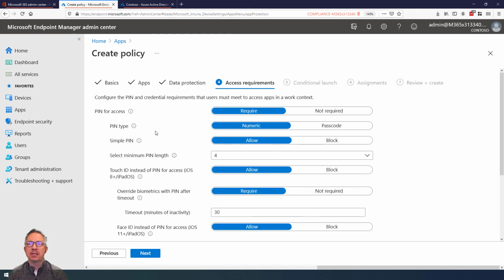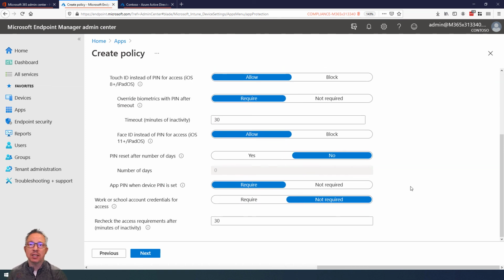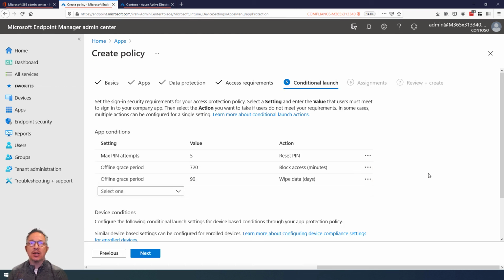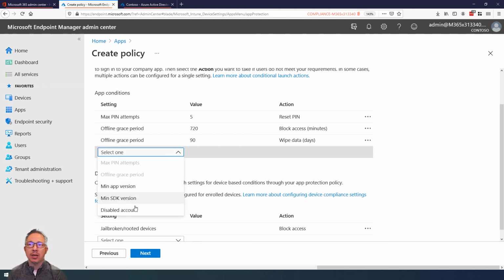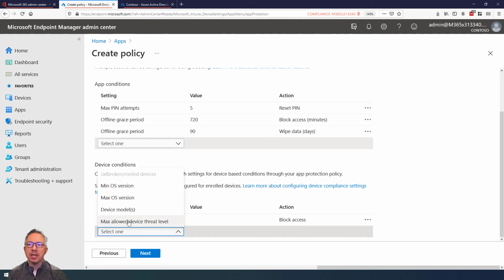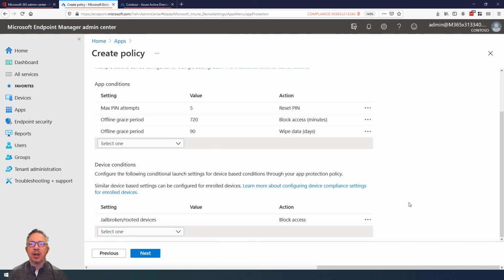So choose Next. I'm then going to define a PIN for access or biometrics to launch the application itself. Choose Next. Then I can go through and do any condition. So if it's jailbroken, I want you to block it. Maybe if it's a minimum version of the app, or maybe a maximum OS version or whatever it would be, I define those, and that will be the conditions for joining in and using the applications.